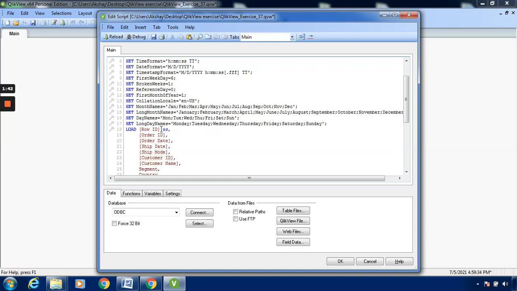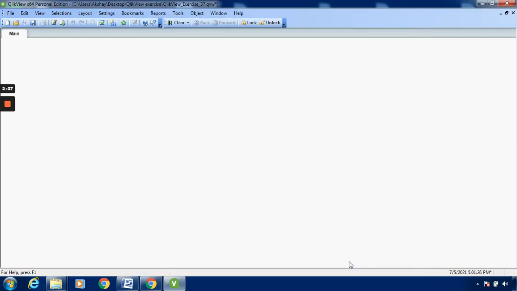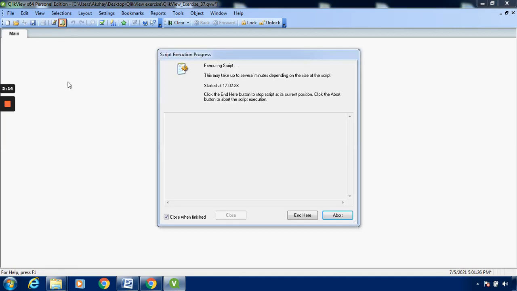as, in square brackets, row number. Only this we have typed over here, so that row ID will be changed into row number. Then click on OK. Click on reload. Make sure that you click on reload whenever you are making a change in the script.